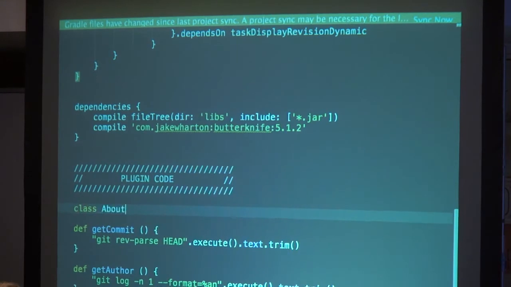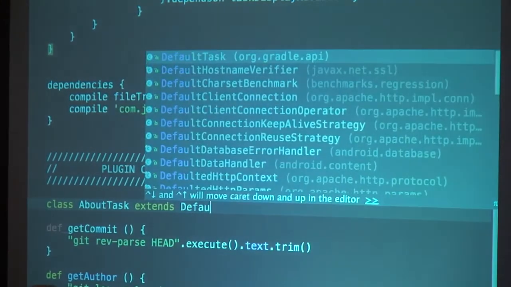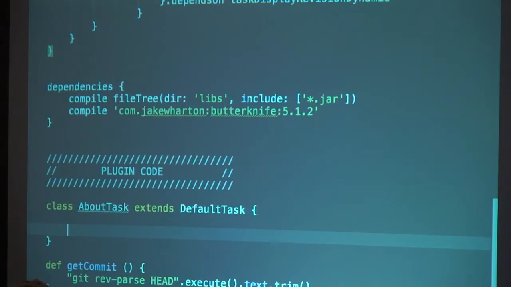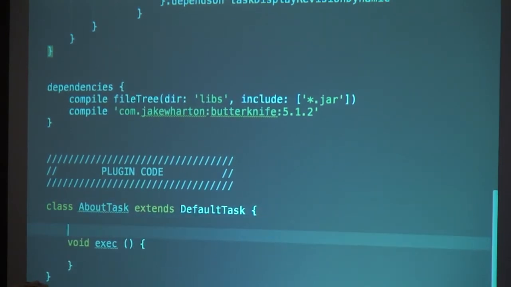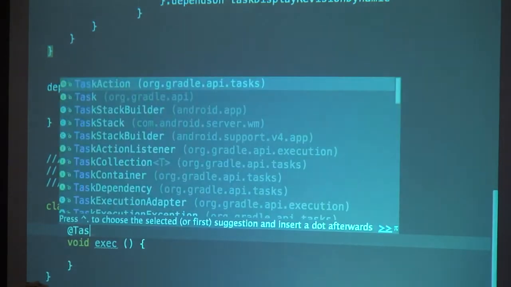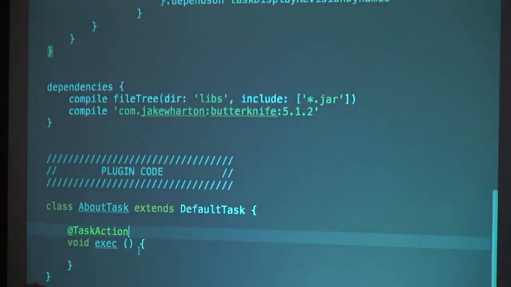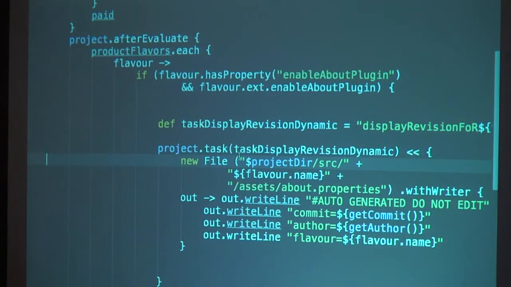We're going to call it AboutTask, which extends the default task from Gradle, and it's just a simple task. We can define a method here that will execute our action, and we annotate it with @TaskAction. So we tell Gradle that this is the block we want to execute.